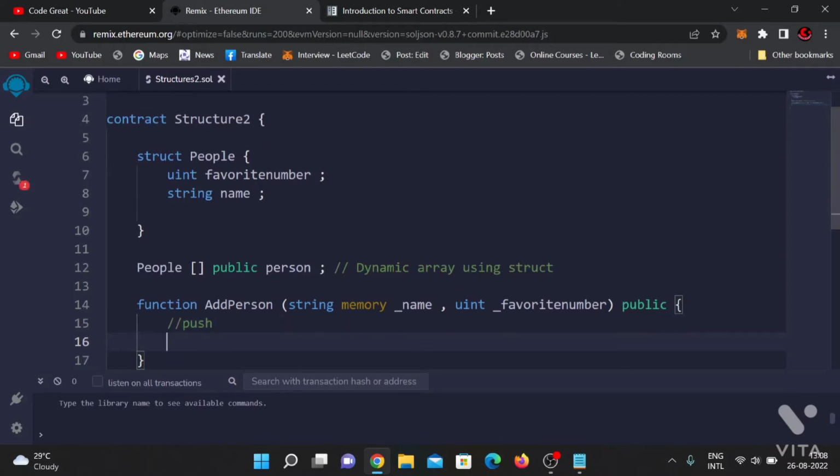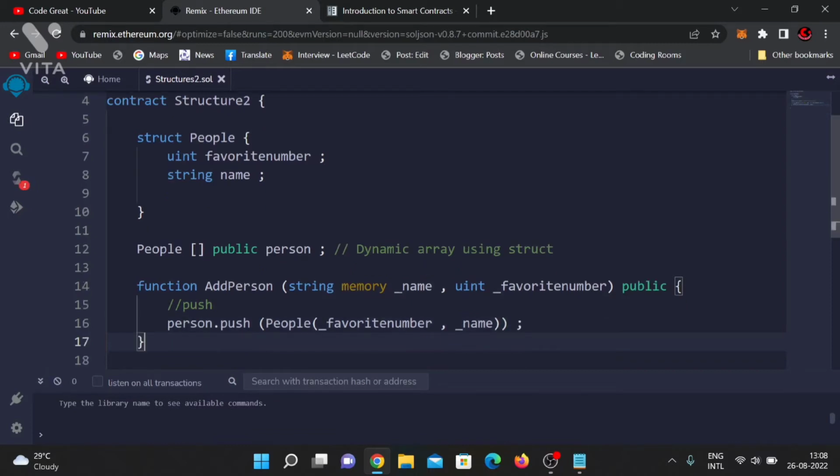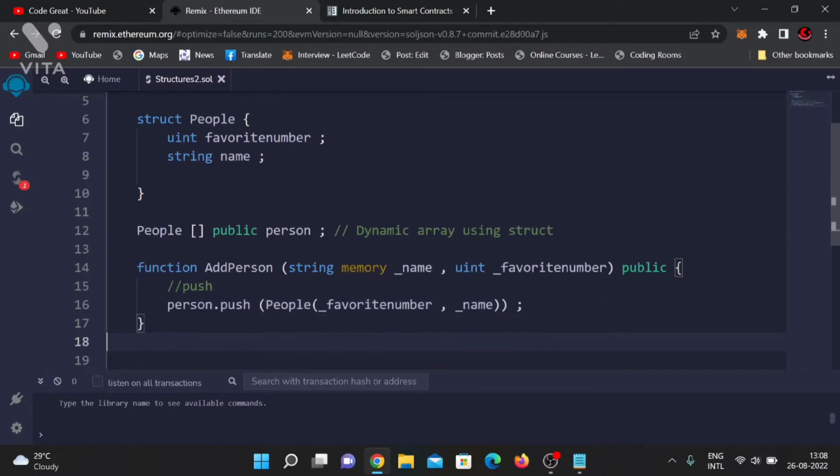Now we will be adding the value to the person object we have created here and pushing the value inside it, and here we are giving the value to the structure. So we'll write the name of the structure, and inside the parentheses we are going to pass our parameters. The first parameter is favorite number, and the second parameter is name. Cool. This is how you can pass a value inside a dynamic array. This is the basic syntax of passing a value inside a dynamic array.